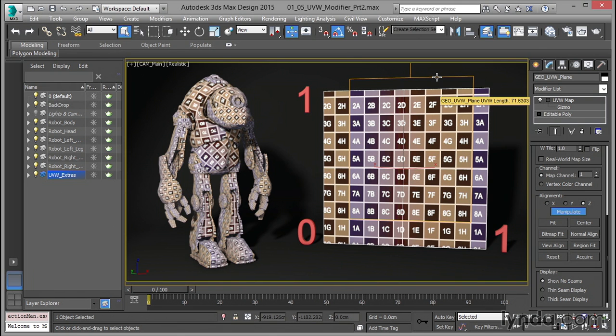That having been said though, if hands-on interactivity is how you prefer to work, in our next video we are going to be taking a look at how we can use the UVW Map's subobject gizmo as a means of affecting the way in which our mapping coordinates are working.